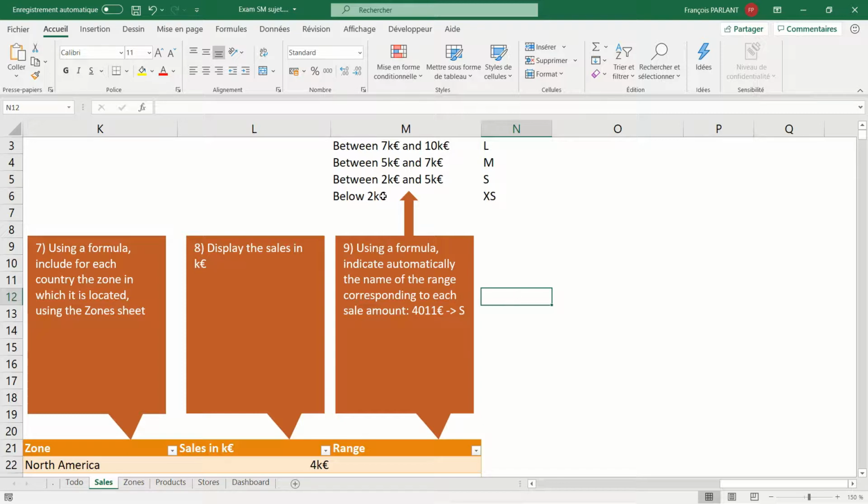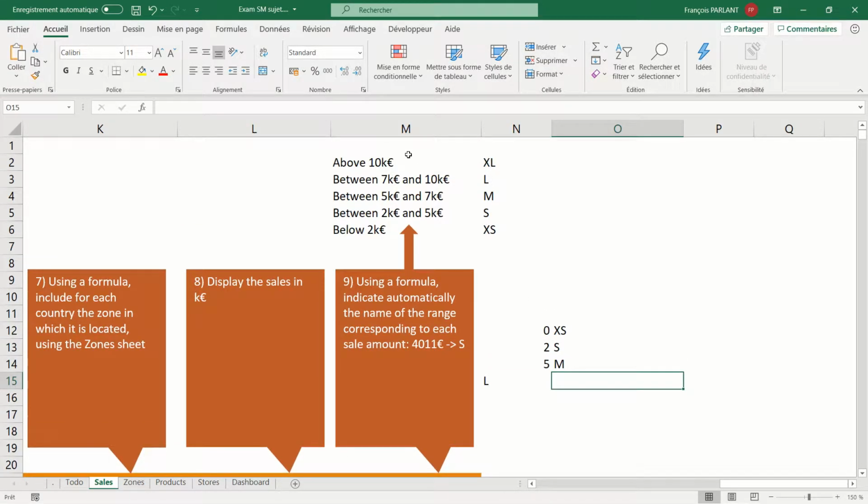So what is the lowest sale that could be? 0, of course. Then for 0, the name will be XS, a very small amount. When you start at 2K, you should have something that's small sales. Then at 5, you've got M, and at 7, you should have L, and after 10,000 euros, you've got XL.